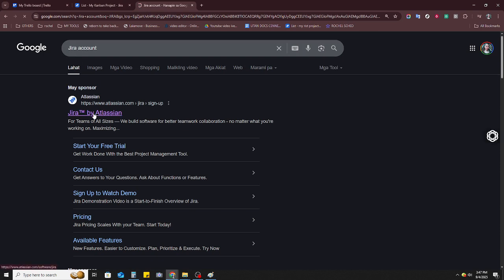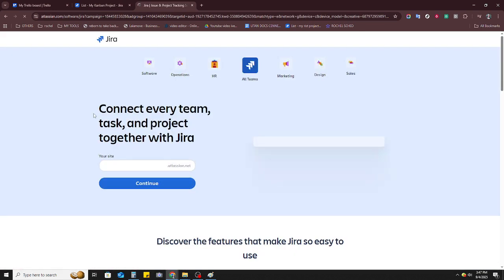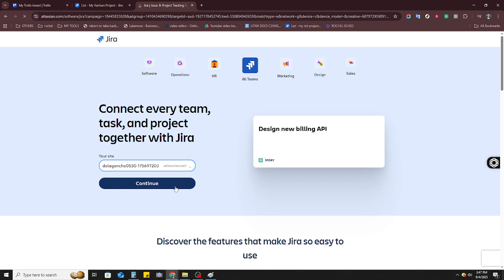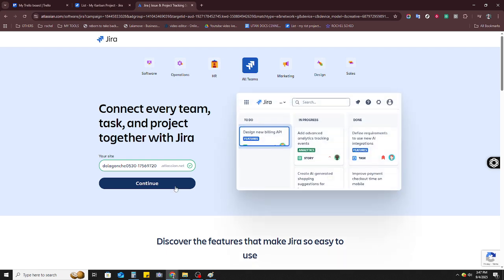Enter your credentials carefully, your username and password, and click the sign in button. It's important to ensure you enter your details correctly to avoid any login issues. Next, now that you're logged into Jira, you need to locate your specific project.